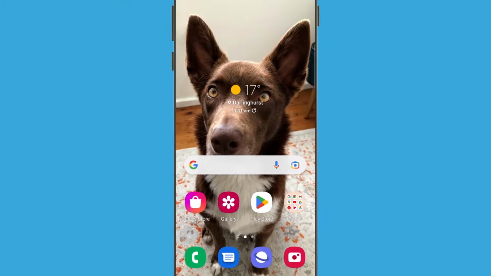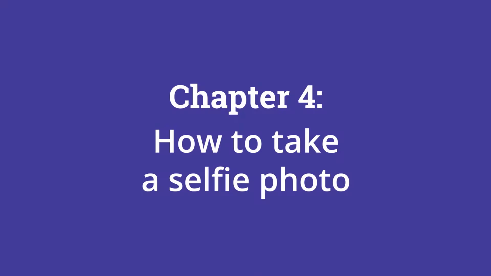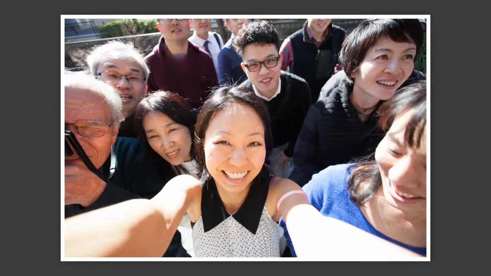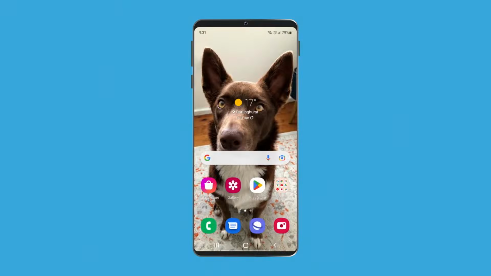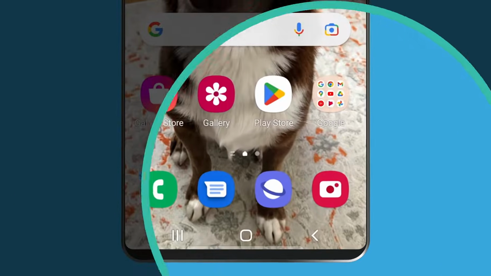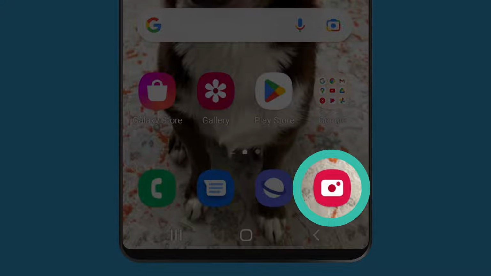Next, let's take another kind of photo called a selfie. A selfie is a photo taken using the phone's front-facing camera. It's called a selfie because it's usually a photo of yourself and anyone else who can fit in the shot. Open the camera app. For this demonstration, we'll tap the camera app icon that's on our home screen.